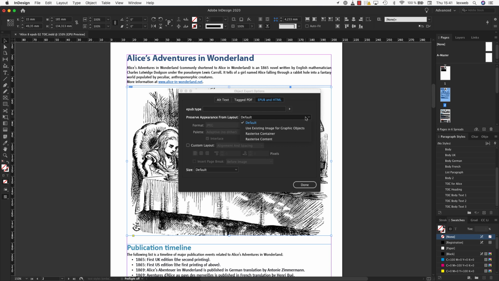If your object uses a graphic format that is compatible with EPUB, for example PNG or JPEG, then you do not need to change the appearance from layout. If your object is not compatible, for example if it uses a vector graphic, then it needs to be rasterized to be compatible with EPUB. The other options offer additional parameters to override the existing layout and text flow options during EPUB export.